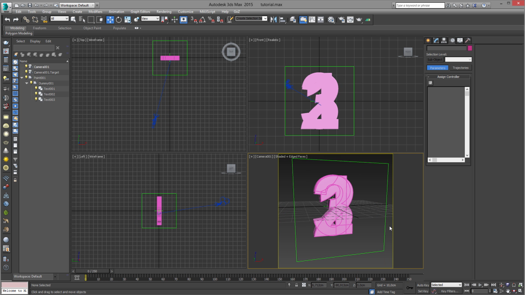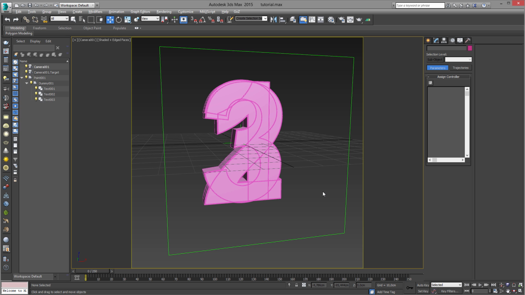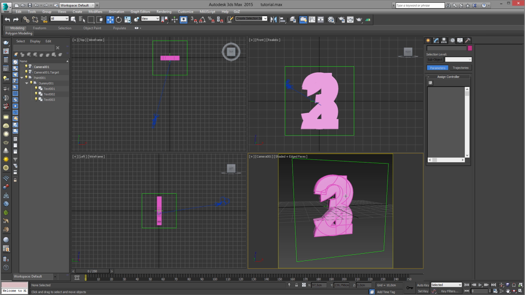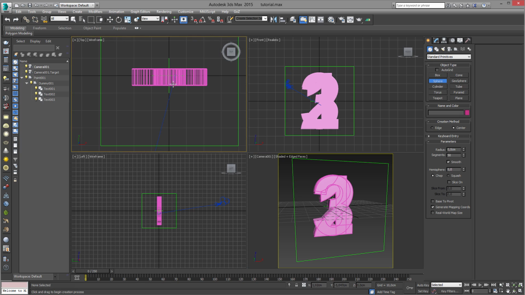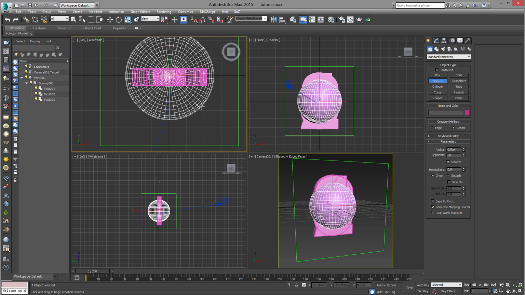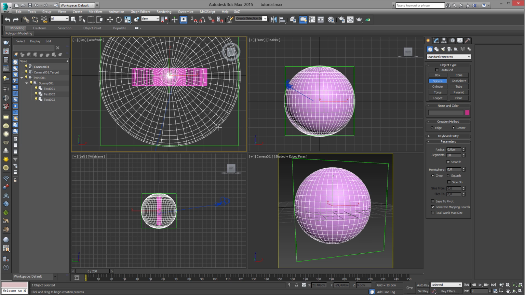Now, to the main thing here. We want to create our particles. Now you can use any shape, or you can use a character, I guess. I'm just going to use a sphere. This is what we are going to emit our particle from.